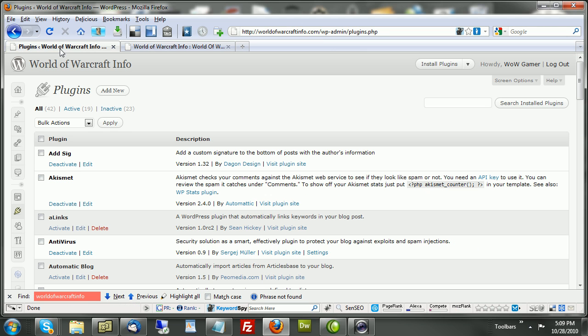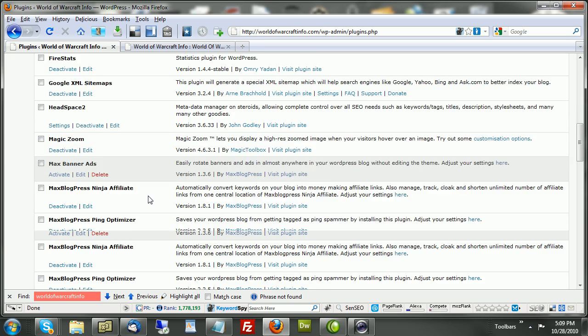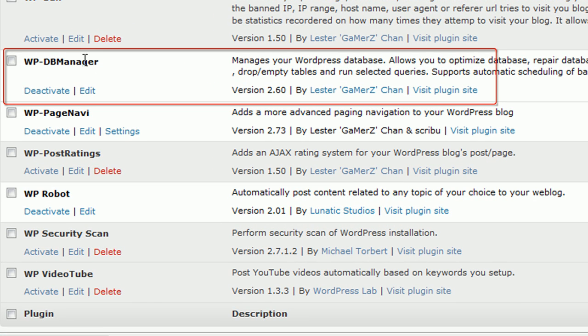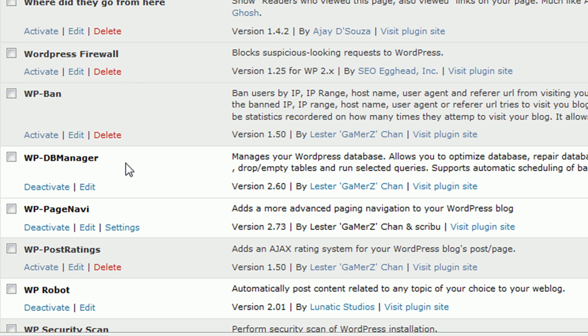Now, I have, using FTP, already uploaded a couple of the plugins that we talked about. The first one I'm going to take a look at is the database backup plugin. I use WP-DBManager, and again, look below this video. You'll find a link for that. And what this plugin allows me to do is automatically optimize, repair, backup, restore, even run simple queries, if I need to take a look inside my data.